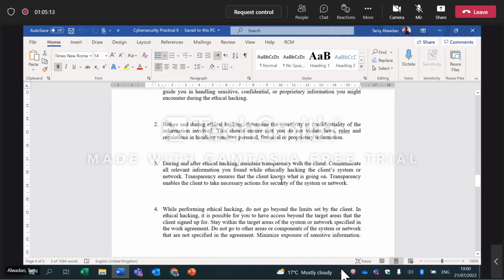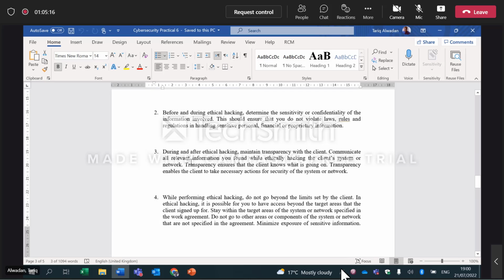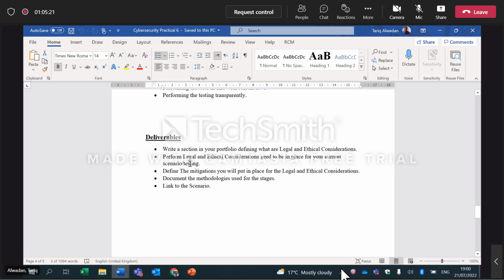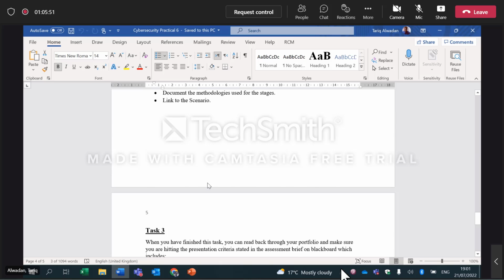So after reading the 5 points that I mentioned to you and after listening to what I said about the legal issues related to cybersecurity, you should be able to write a small paragraph in your portfolio about the legal and ethical considerations related to the penetration testing or to the scenarios in your assessment. And you might also mention some of the mitigation you will put in place for any legal and ethical consideration in the future. Remember to link that to your scenario and to write that in your document. So this is related to task number 2.